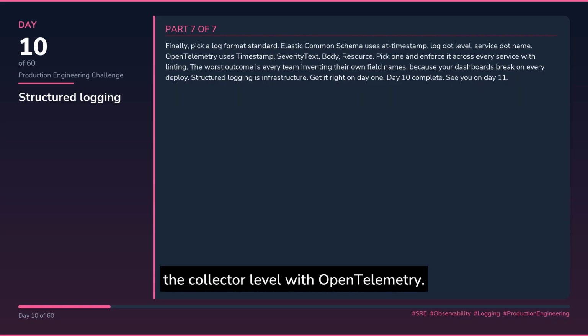Finally, pick a log format standard. Elastic Common Schema uses @timestamp, log.level, service.name. OpenTelemetry uses timestamp, severity text, body, resource. Pick one and enforce it across every service with linting. The worst outcome is every team inventing their own field names, because your dashboards break on every deploy.